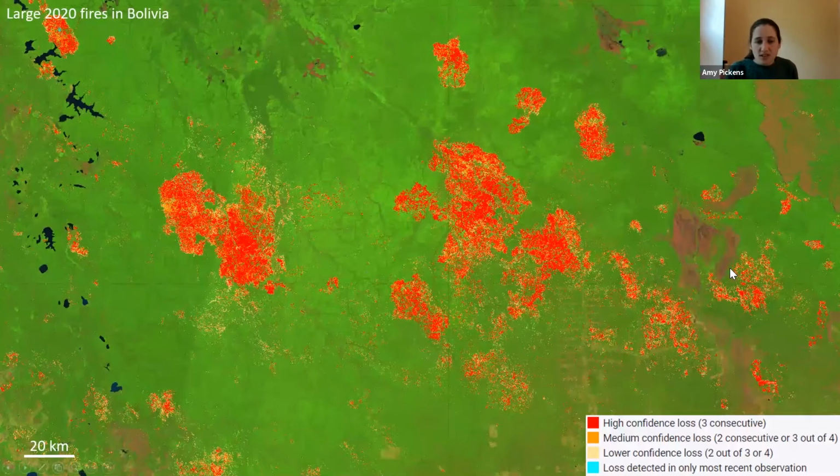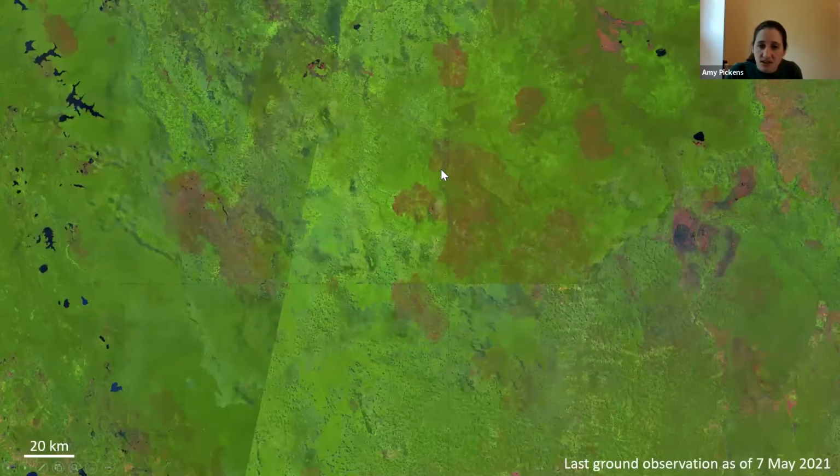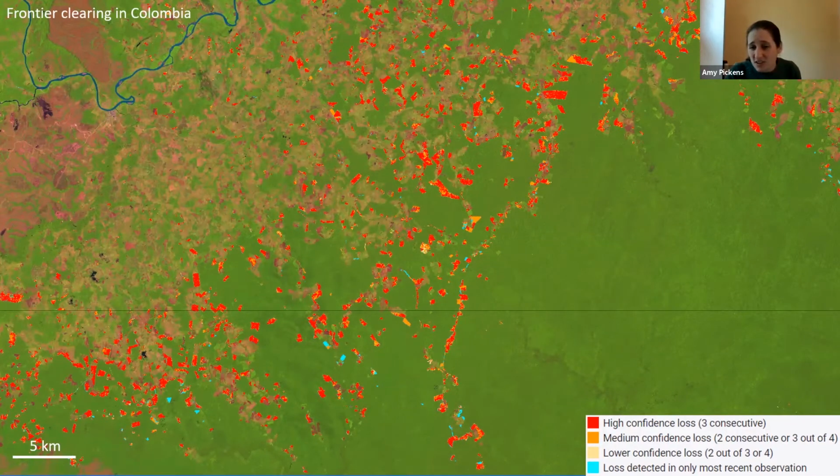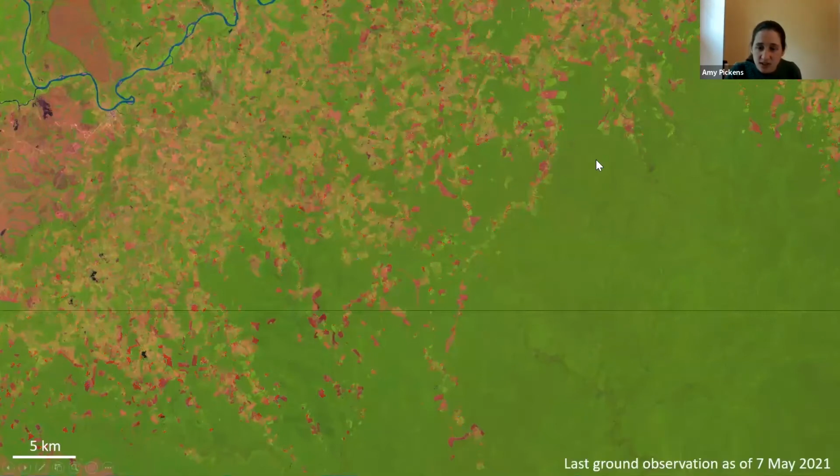So more examples of what the alert captures. Here are some large fires in 2020 in Bolivia. And then you can see the burn scars that are left behind. And this is the latest observation. Here is frontier clearing in Colombia that is on the edge and also going into one of their national parks. And so the alert also captures these large clearings quite well. And here you can see the last observation.